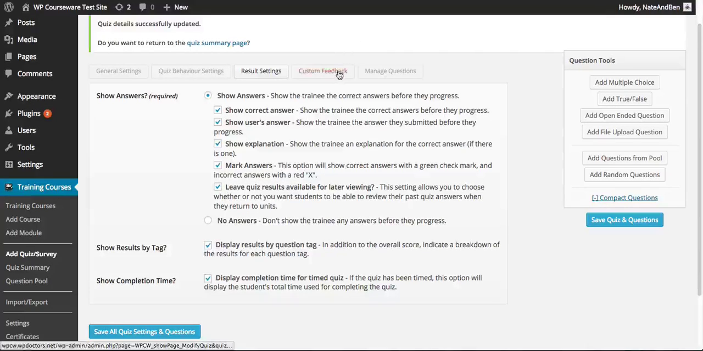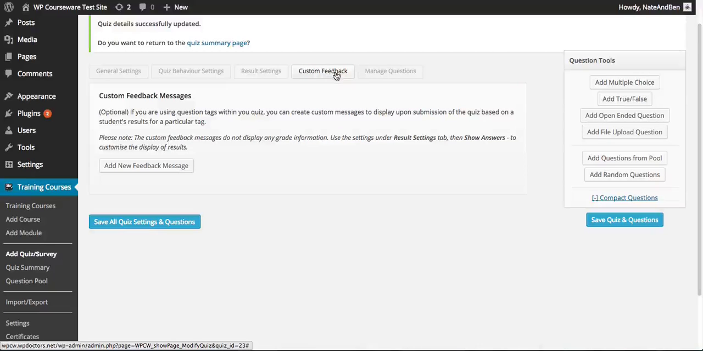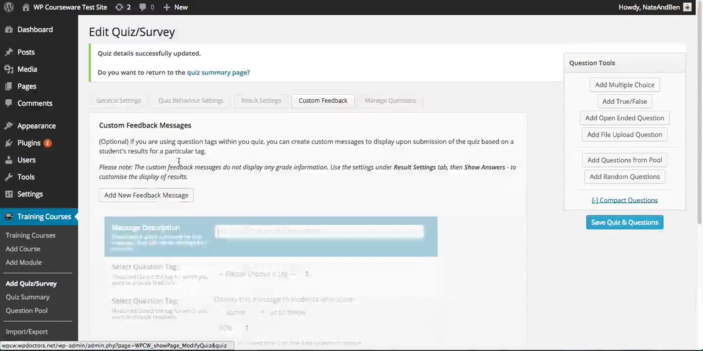Next, we're going to move over to a really neat feature that's been included in WP Courseware version 3.0 and up, the custom feedback messages. And what this allows you to do is select a certain passing mark for a feedback message, and whether or not you want to provide positive or negative feedback, you can customize that and send it out automatically to your students. So let's take a look at it. We're going to go ahead and add a new feedback message.